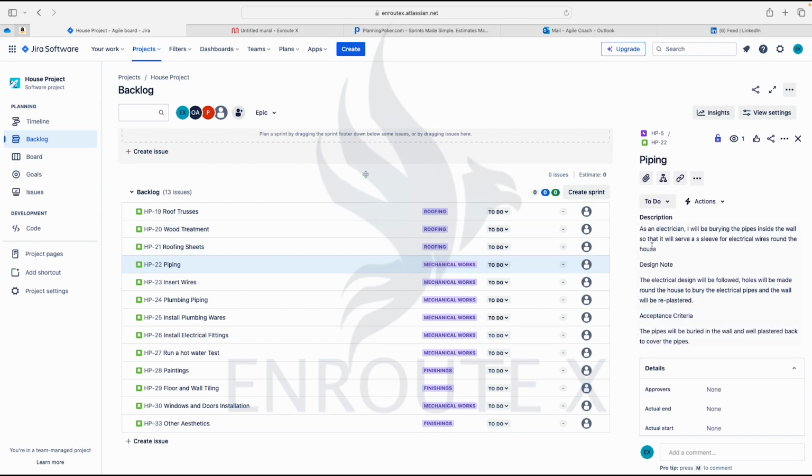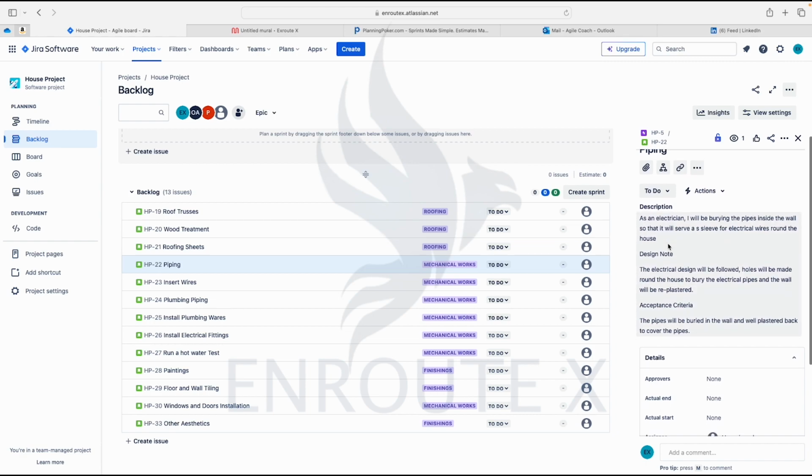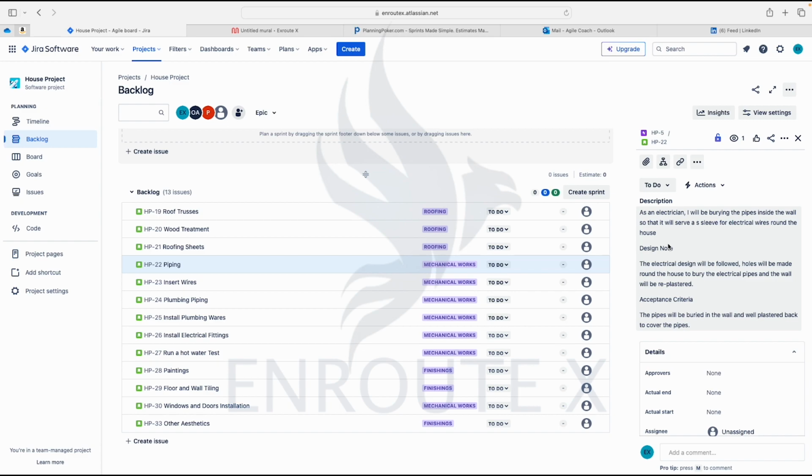So all those would have been done earlier. You ensure that the acceptance criteria is done thoroughly for each of those stories. Ensure that each story meets the definition of ready, where it is independent enough. If you look at this story, it's independent enough. It's something you can do from start to finish.